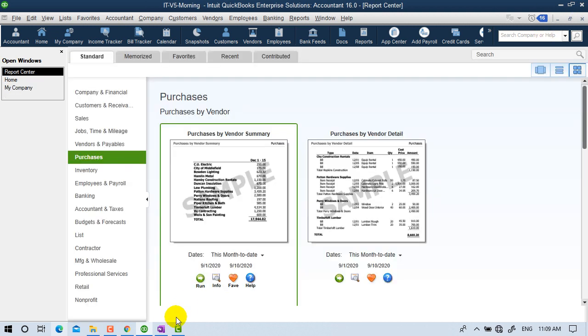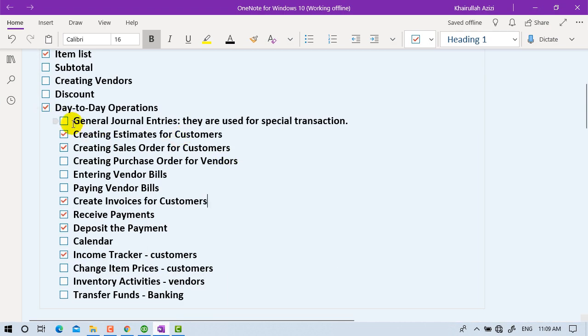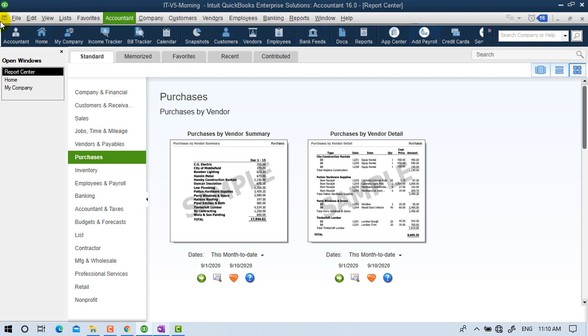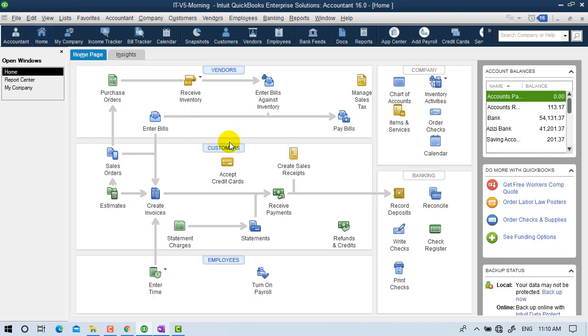So let's check the syllabus again. So we created the general journal entries, we created the purchase order, we entered the bills for the vendors, we paid the vendor bills also, then we checked about also this one. So this is the last option that we do, which is transfer funds. So one way of transferring fund is through the general journal entries.